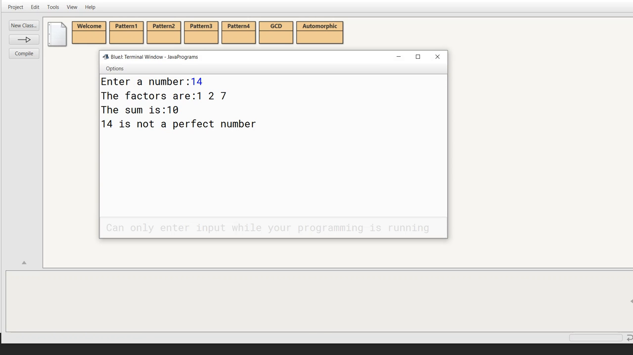Okay. So this is how we are going to find the perfect number, and then you are going to display it on the screen.